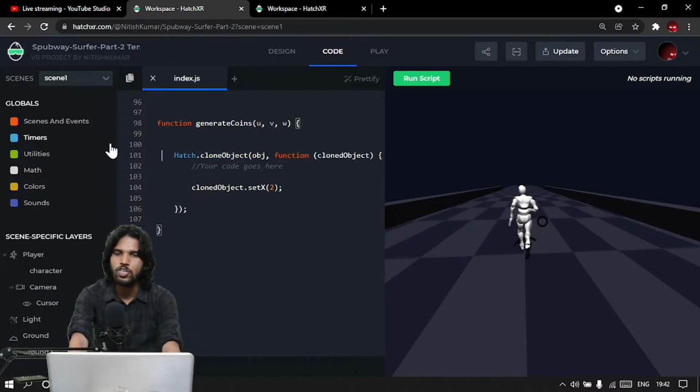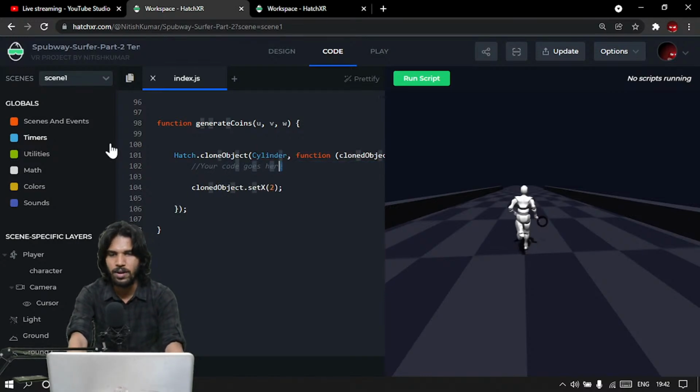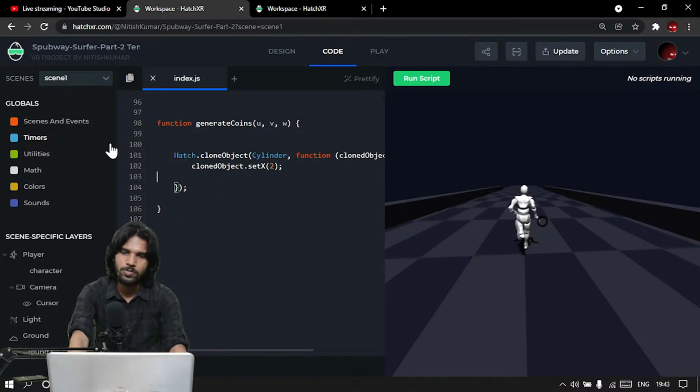Just keep hatch on clone object. And what are we cloning? We are cloning our cylinder. Okay, so just type the name of that cylinder. And then where do we position those cylinders?